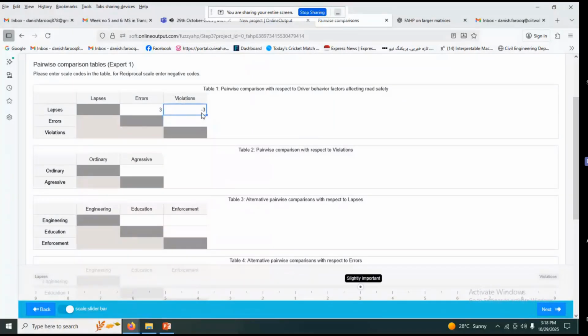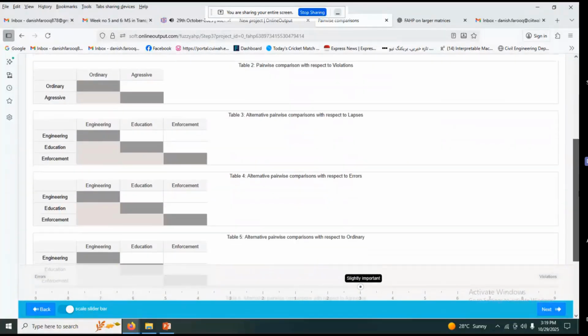we say that okay, we give -3, because violations has a reciprocal. So we start from left to right, that's why we give negative values. If we compare between errors and violations, we can say that violations have much more importance than the errors, so we give value 7.